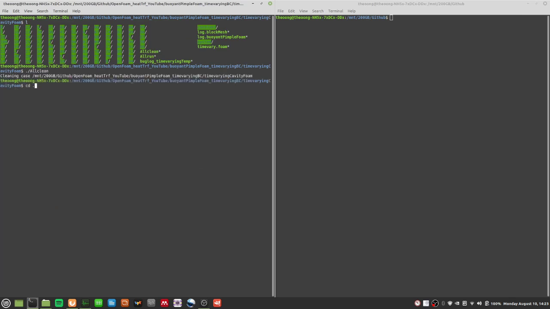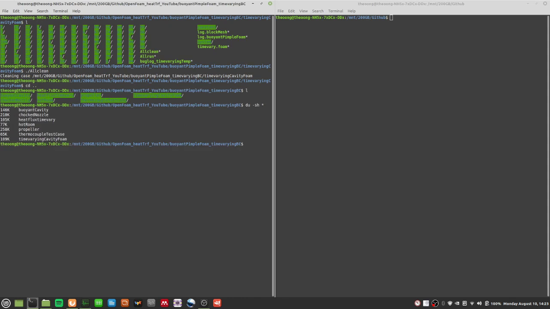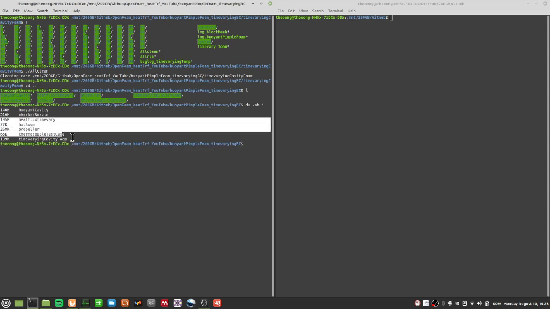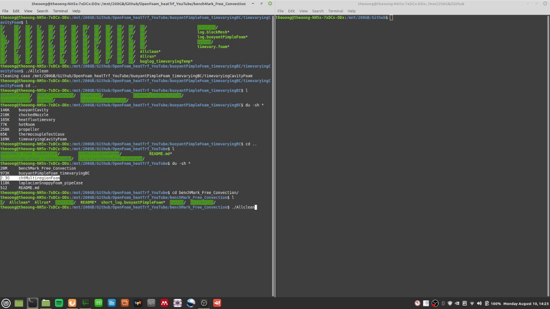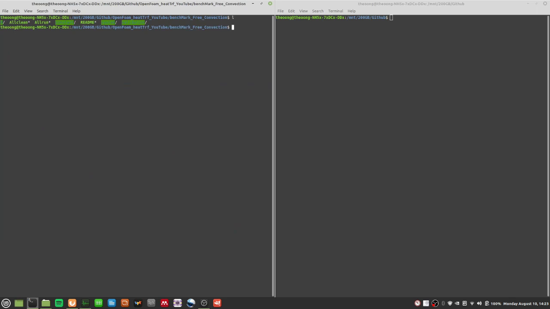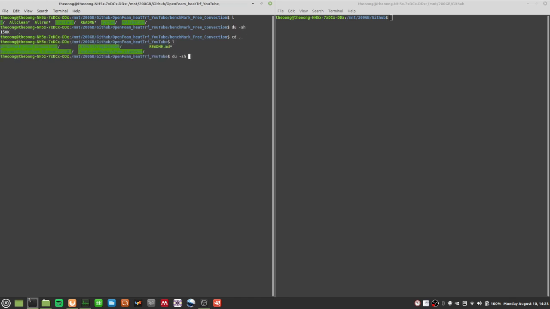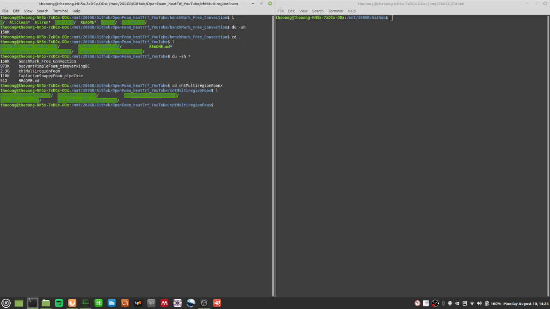Okay, no need to follow strictly, but du -sh * is here. So see, all of these are more or less clean. So what else do I need to clean up? I need to clean CHD multi-region foam and the benchmark free convection. So I'm going to clean up the benchmark free convection first. Okay, and I'm going to remove the short log because that's usually what actually takes up a lot of space. So now it's 150k.